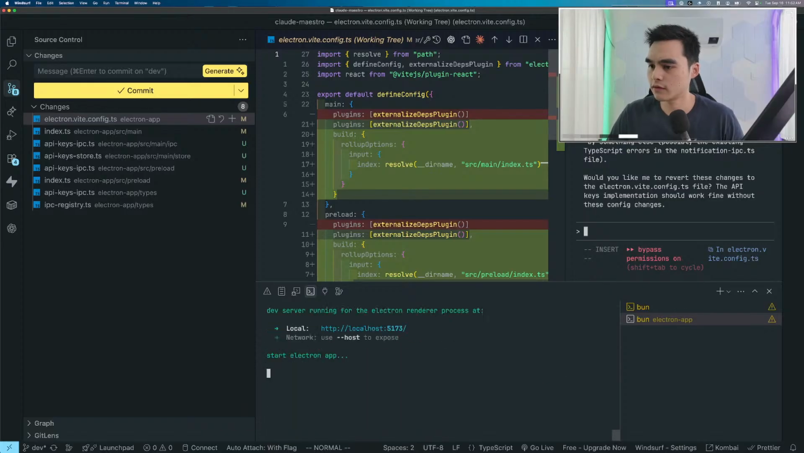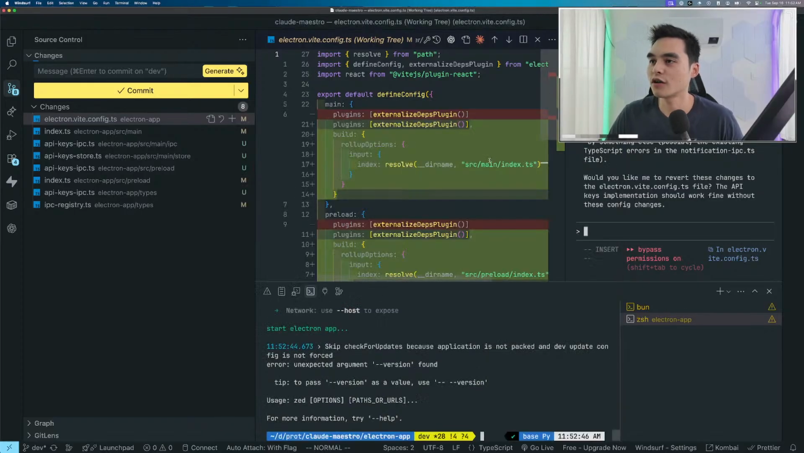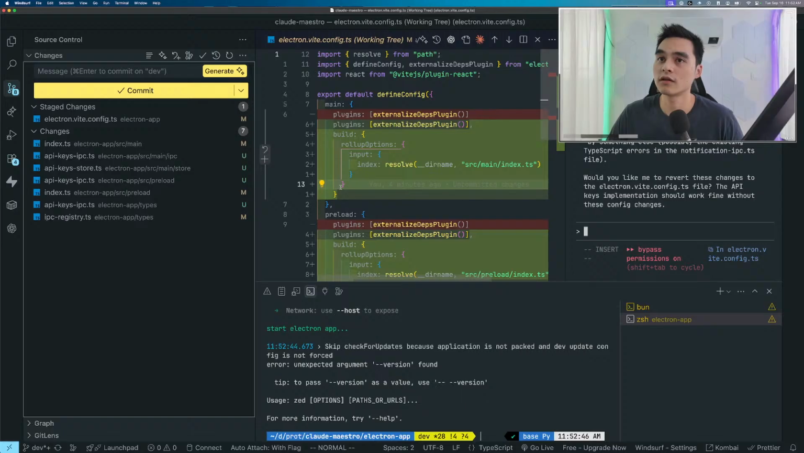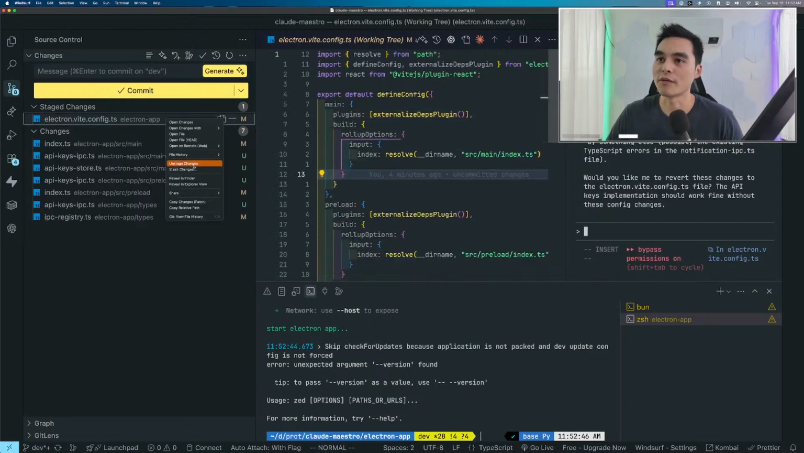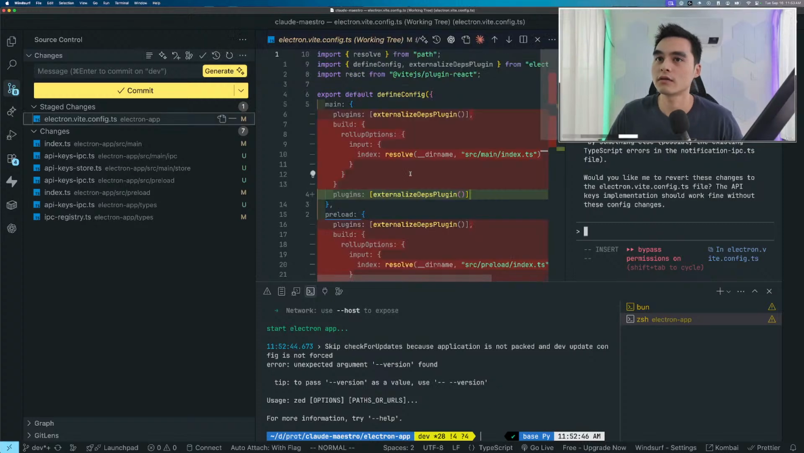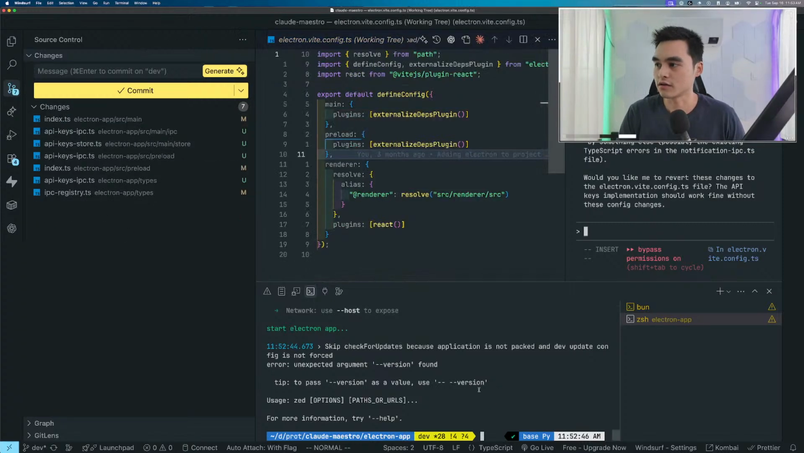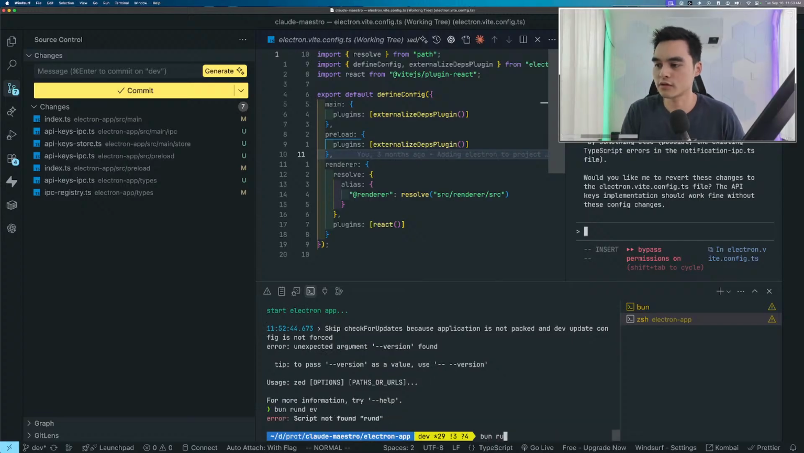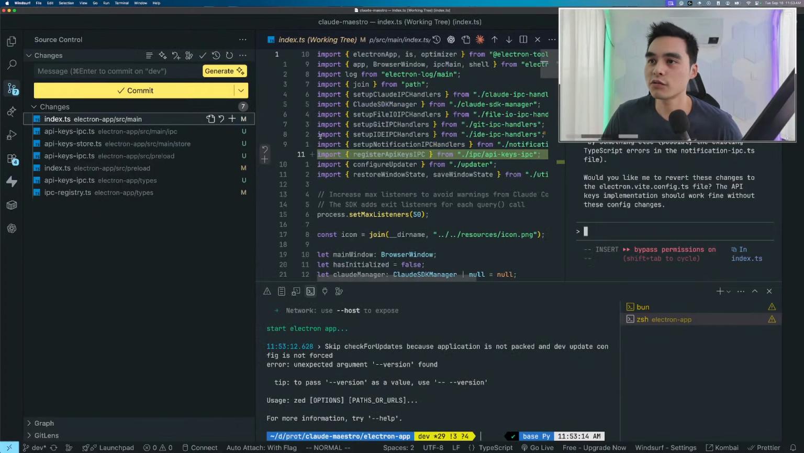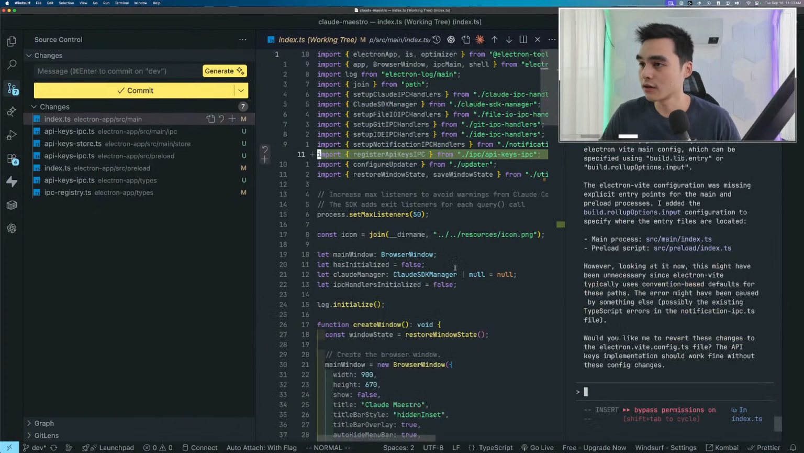Bun run dev. Let's see if it still works. And what happens if I stage these changes? Stage. No. Stash. Electron.vite config. Okay. Does this still work? Oops. Yes, so I am getting rid of that. Okay, this time it looks a lot better.